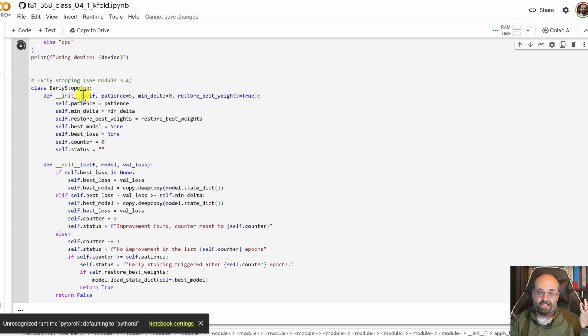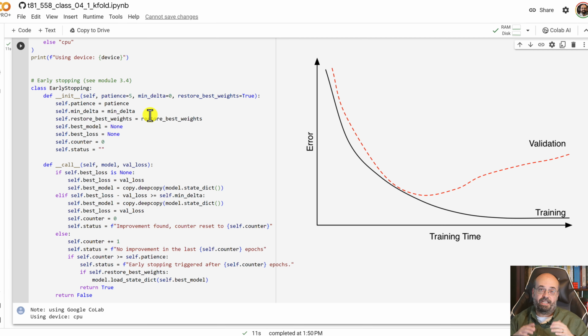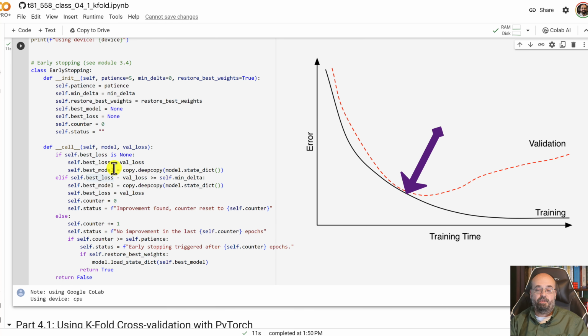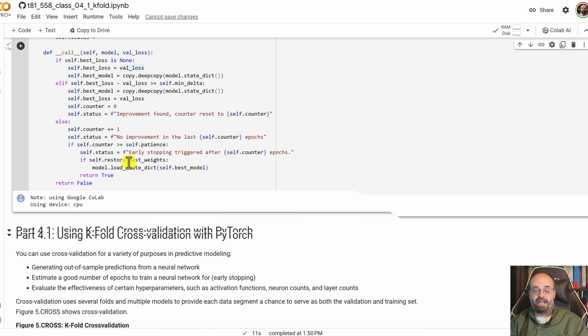This is, or class rather, it's passed into the PyTorch training loop, and as soon as the validation set fails to improve up to the patience value, it stops. So that's early stopping. You can refer to 3.4 for that.